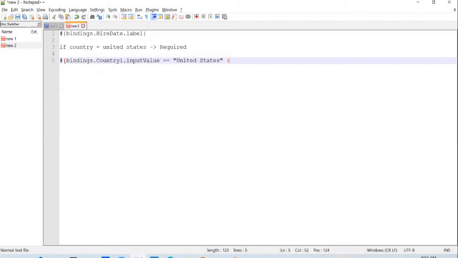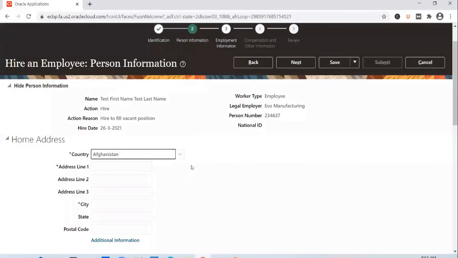Expression language needs to go into special symbols. It has to go into the curly brace, and an expression language condition should start with the hash. But let's say that the client has given us one more change.